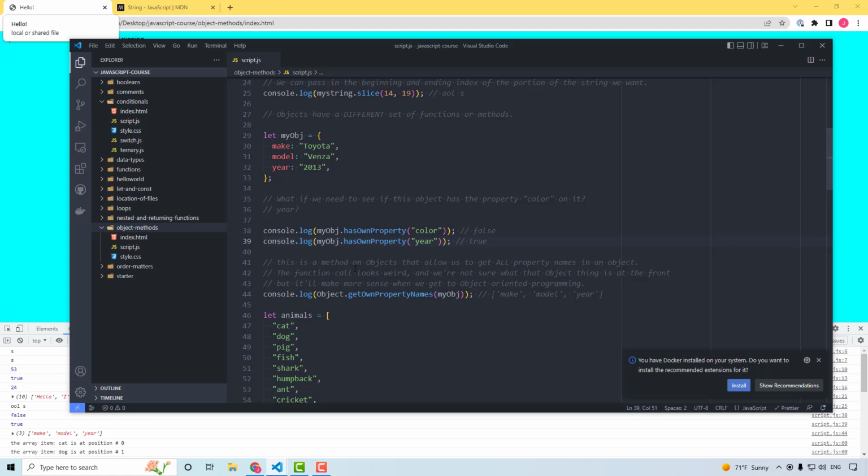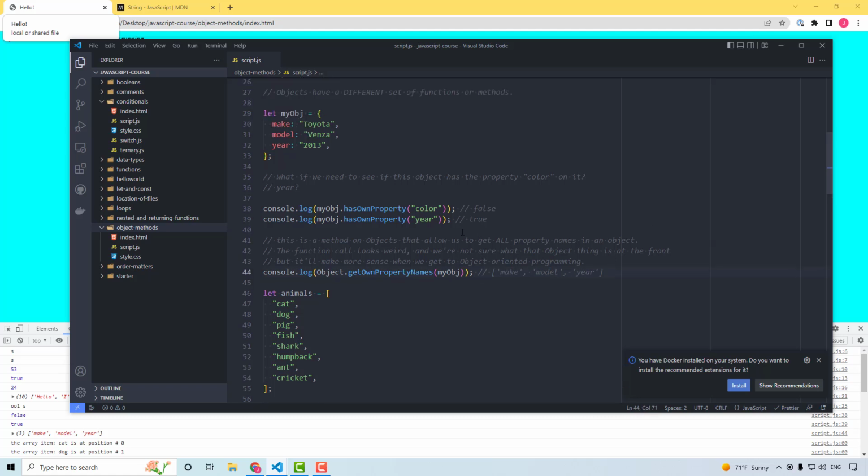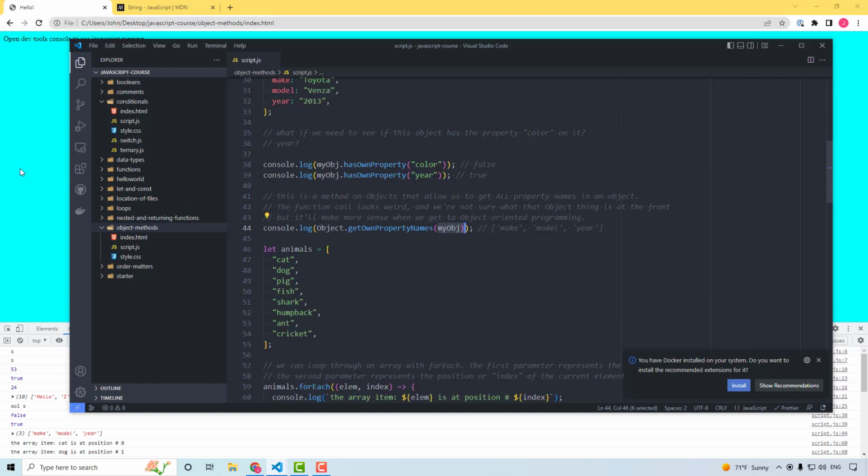And then there's another way of writing this. This will make more sense when we get into object-oriented programming in JavaScript. This getOwnPropertyNames will print out all of the properties into an array. So we get make, model, and year because these are the properties on this object. So those are just some of the object methods.